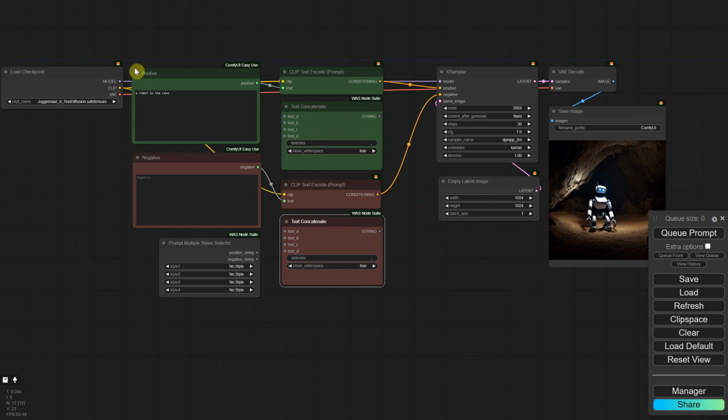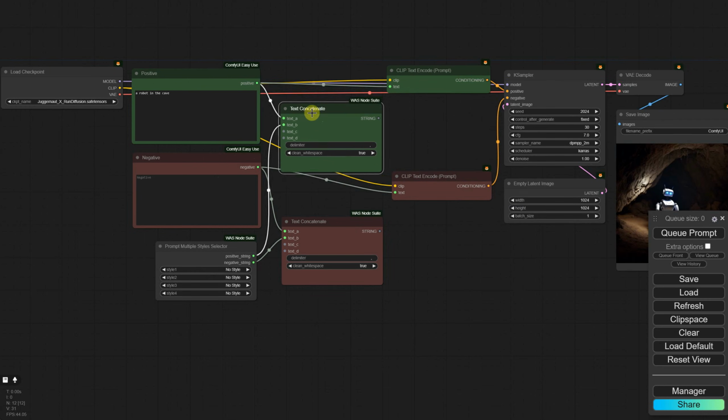Currently, we have the positive prompt going to the text encoder, and then to the KSampler. The same setup is used for the negative prompt. We connect the positive prompt to input A and the positive style to input B. Similarly, we connect the negative prompt to the text A of the red node and the negative style to text B. I'm adjusting the layout to make the links clearer.